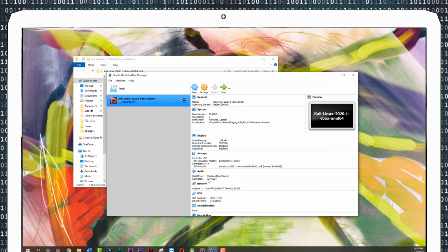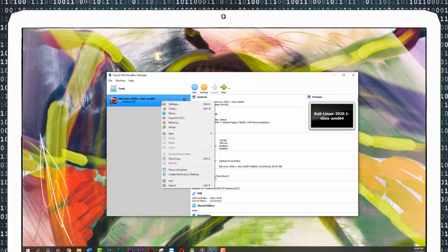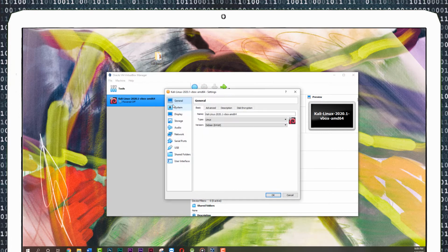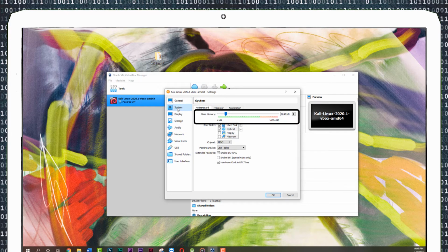Okay, we successfully imported Kali Linux. Now we have to do some tweaks before it's fully operational. Right-click Kali and choose Settings. Go to System and adjust the amount of RAM. I suggest 2 gigs, however 1.5 will also suffice.